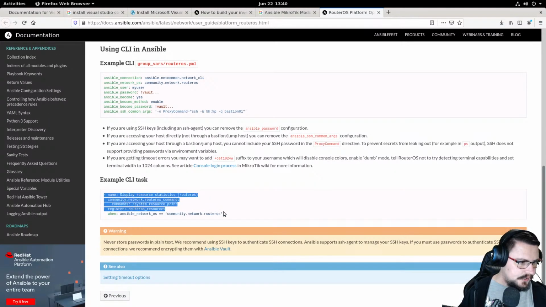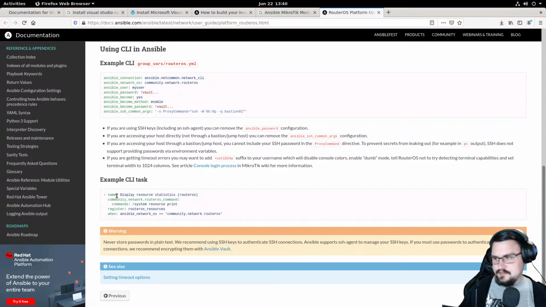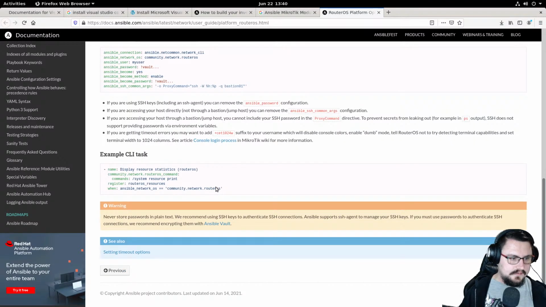Basically, this is what a task will look like. This is what we will put in our playbook. Think of this as the script that will run, that we tell Ansible what to tell the router to do. So we can give it a name, and then we can do something with the commands. And then here we're specifying a command. So Ansible will kind of type /system resource print, and then in this example it will just print that stuff, and I think it will save it somewhere. But I'm not too interested in this.